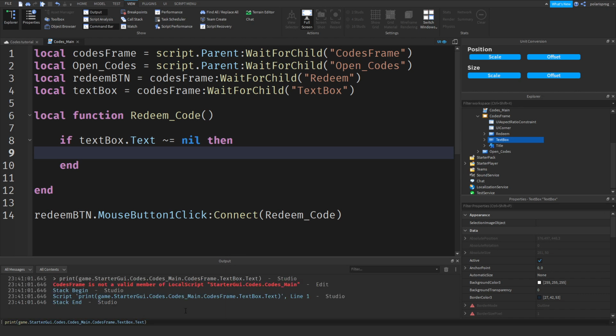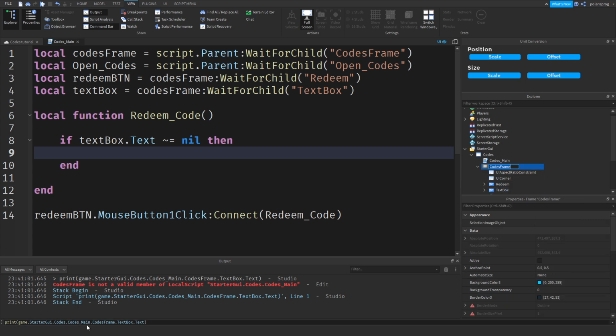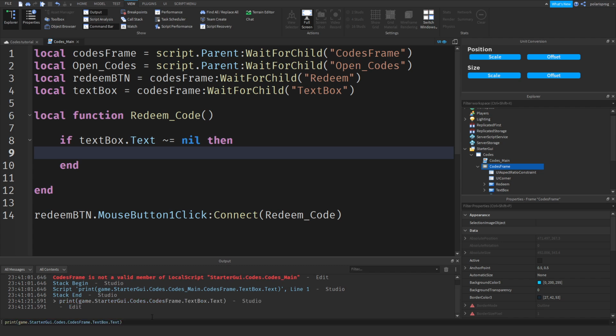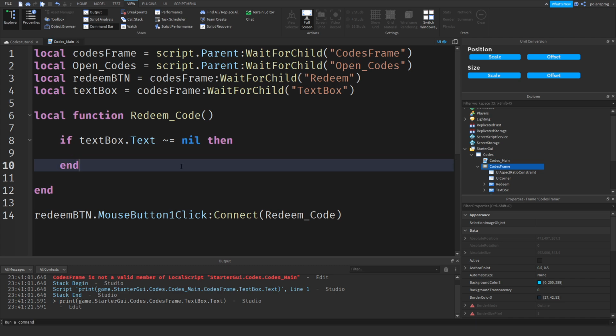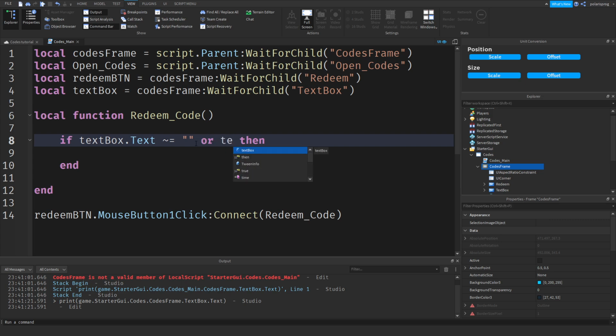Okay, so codesFrame is not a valid member of LocalScript. Oh, well, that's a problem. Dot MainFrame, dot Codes, dot MainFrame. Alright, so that should fix it. So it printed nothing, which means it does not set it to nil. So we're gonna put an empty string, or TextBox.Text is equal to nil. So just to make sure.